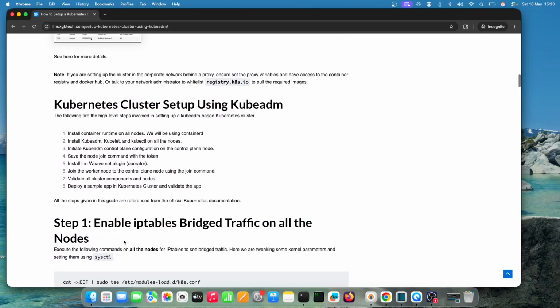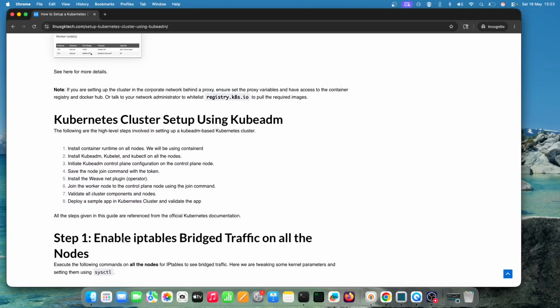Now we will discuss in short the steps that we will perform in the Kubernetes cluster setup. The first step is to install the container runtime on all nodes, and we will use containerd. The second step will be to install kubeadm, kubelet, and kubectl on all nodes. The third step will be to initialize the control plane configuration on the control plane node. And then we need to save the node join command with the token.